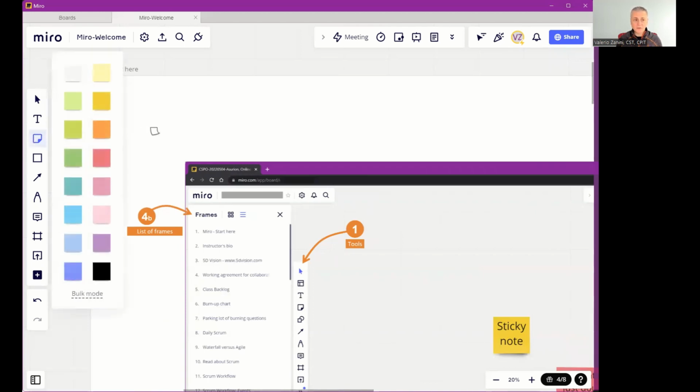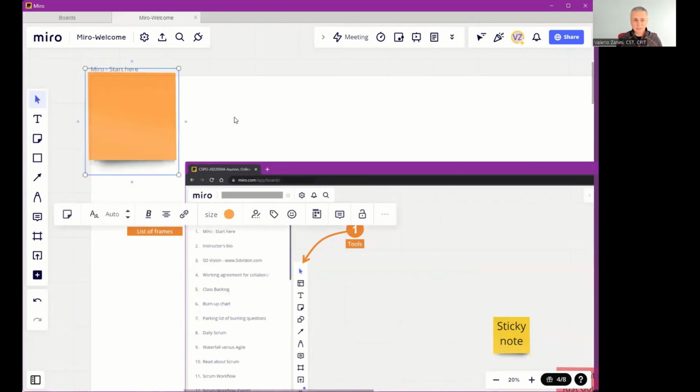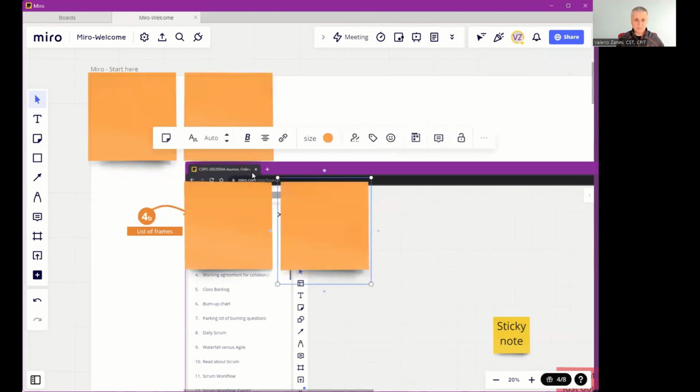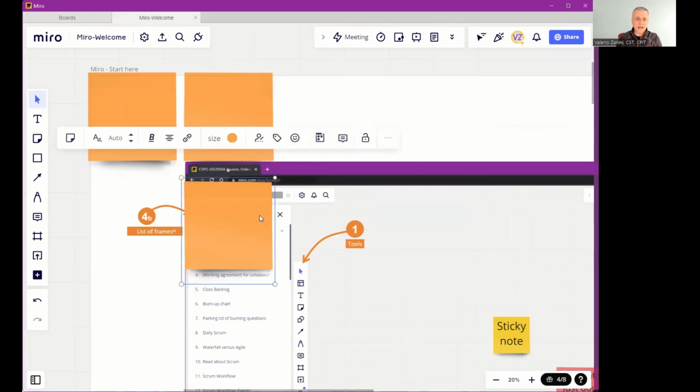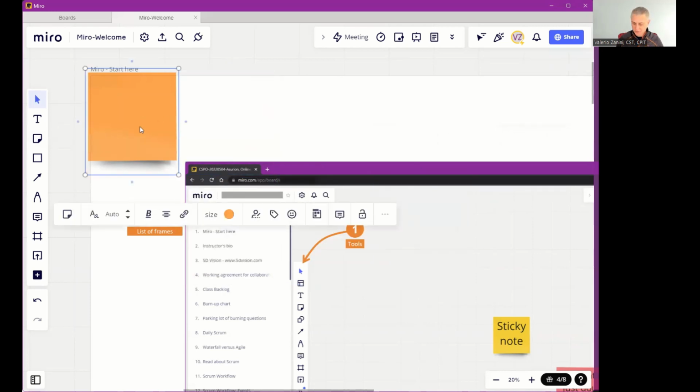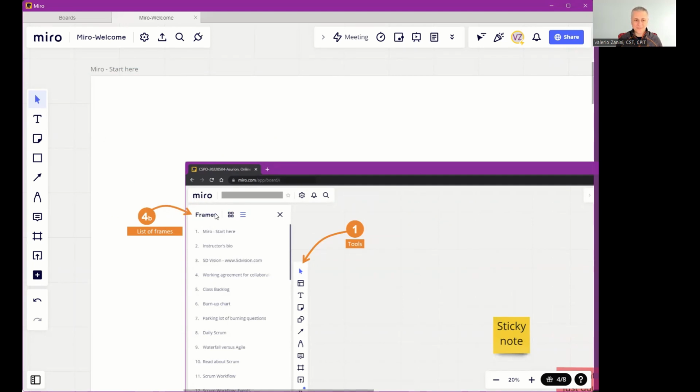When it's blue, you can do things with it, like, for example, creating sticky notes or making many sticky notes like this. So that means that the board is active and is working well for you. All right, that was number 1. You're going to look at a few other tools later.